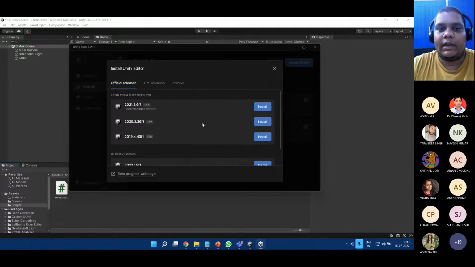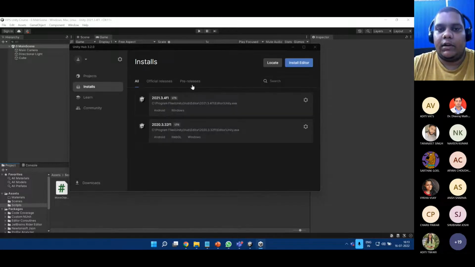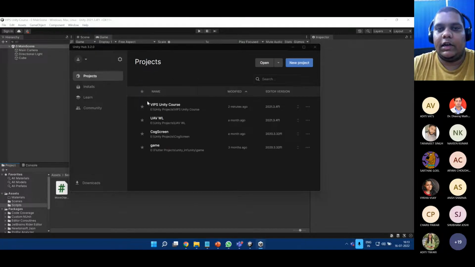But if you want to go back and install the same version that we are using, you can just go to the archive, and for access to long term support, click here and download it from there. Once you download it, it will show up here like this, and then you can create a project by coming here and creating a new project.